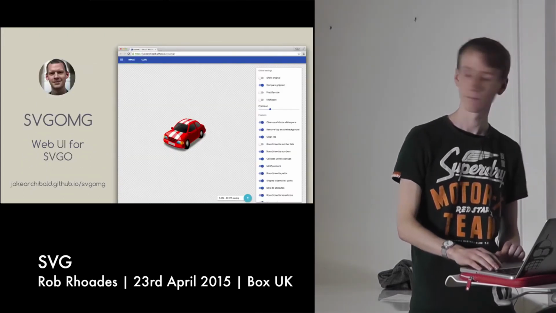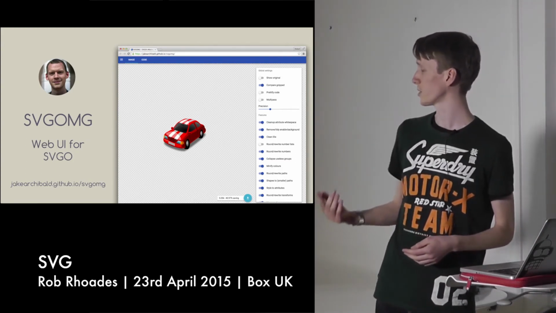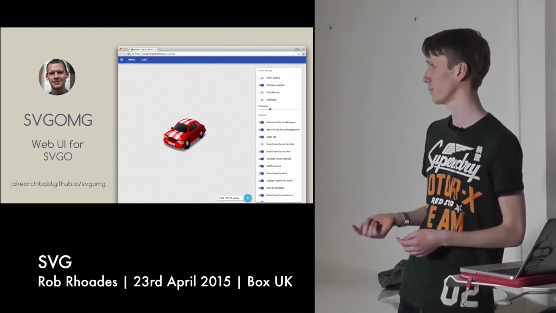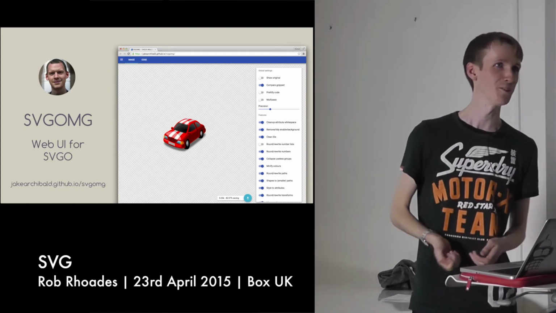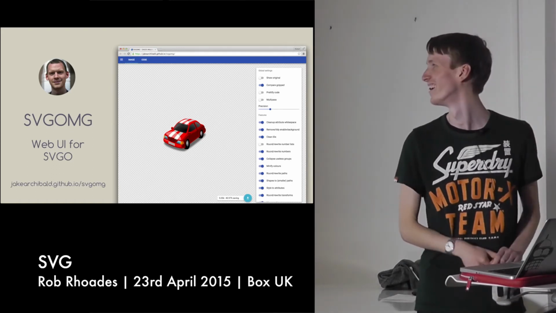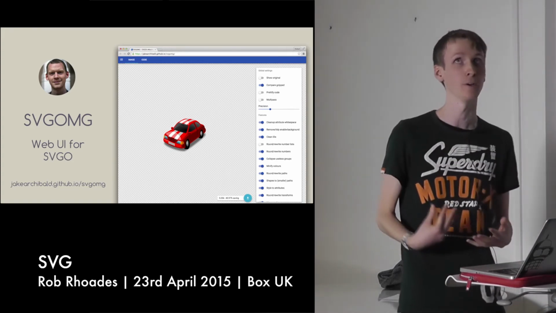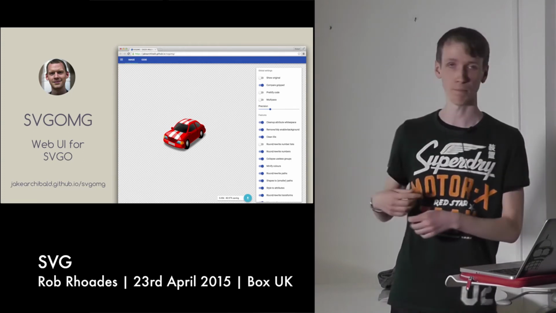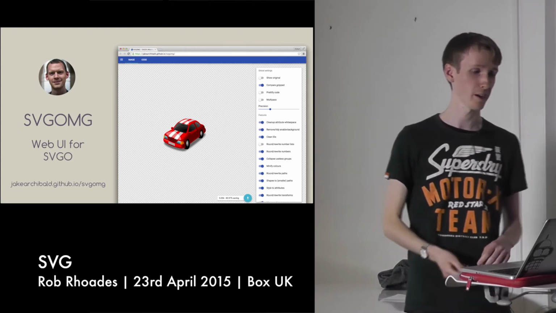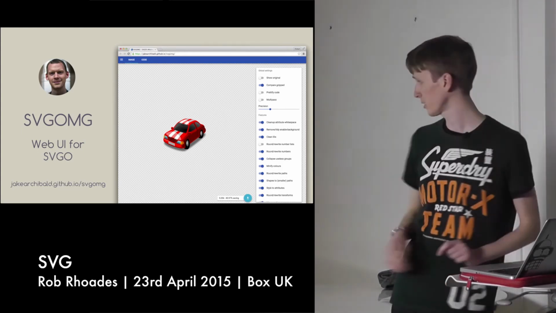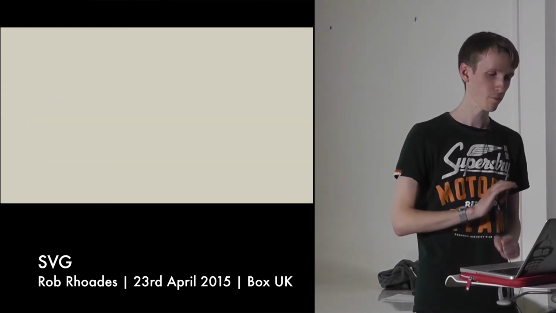But if that's not your bag, if the command line's not for you, then there's a tool that's been written by Rob's old boss, actually, Jake Archibald. Just some dude. That basically does exactly the same thing. It actually uses SVGO in the background, but you can just copy and paste your SVG, stick it on there, play around with the toggles, see what you like, and then download it. And it also shows you how much you're saving, which is quite nice.